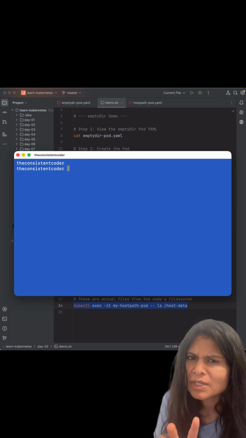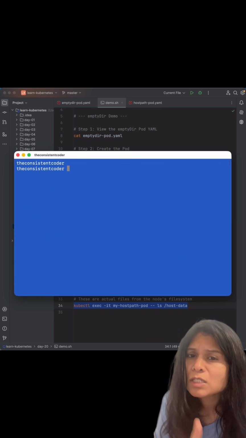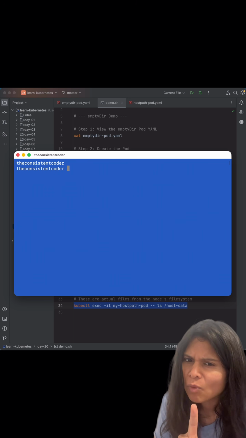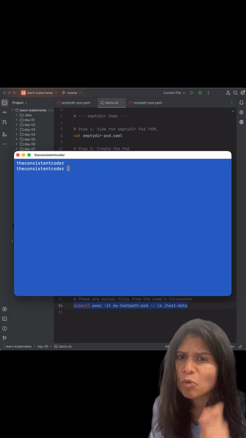The key takeaway is emptyDir is temporary, shares data between containers in the pod, and is gone when the pod is deleted. On the other hand, hostPath is node persistent, survives pod deletion, but is tied to one node. Always use a volume when your app needs to write anything important.